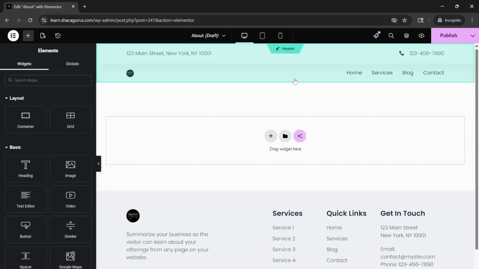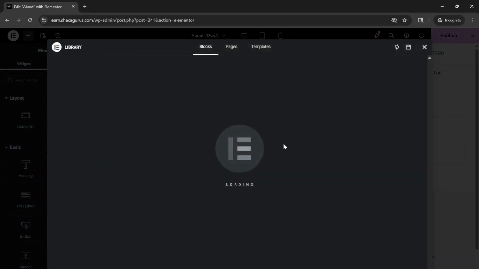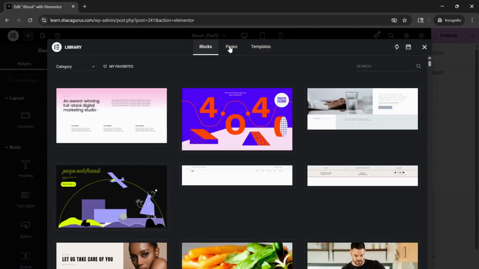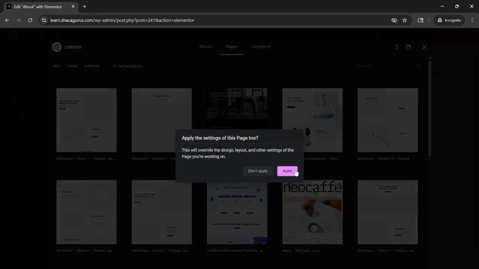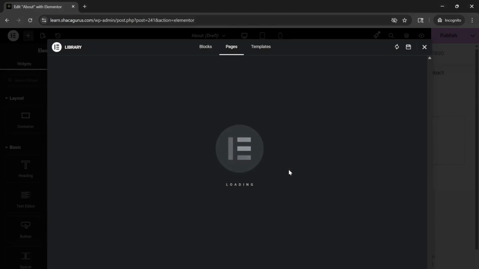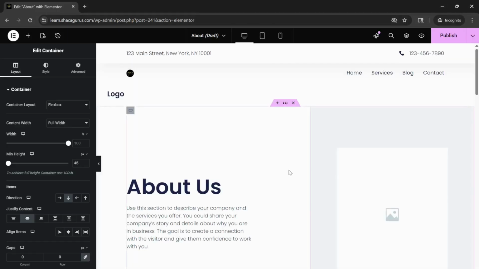Now, if you wanted to add a template, where a template is just already a predefined layout, you click on the folder in the middle, and then you would go to Pages or Templates if you've already imported your own personal template. So if you go to Pages, I'm just going to go with a wireframe here. I'm going to go with the About, since I named the page About, and I'm going to select Insert. And it gives me a warning. I'm okay with this warning. You can override my settings, and we're going to import the About template.